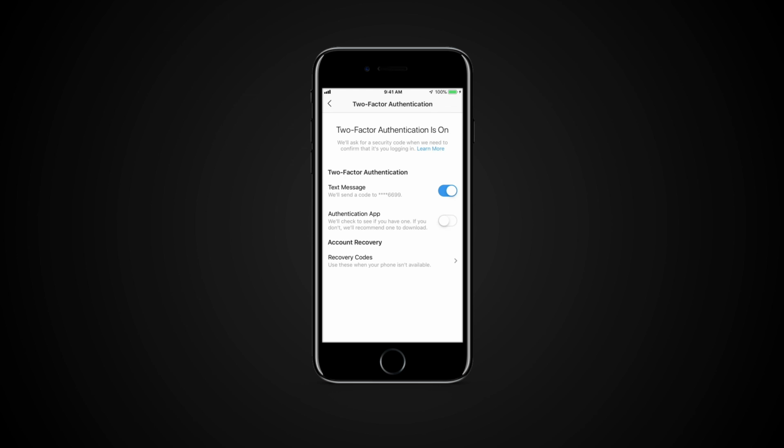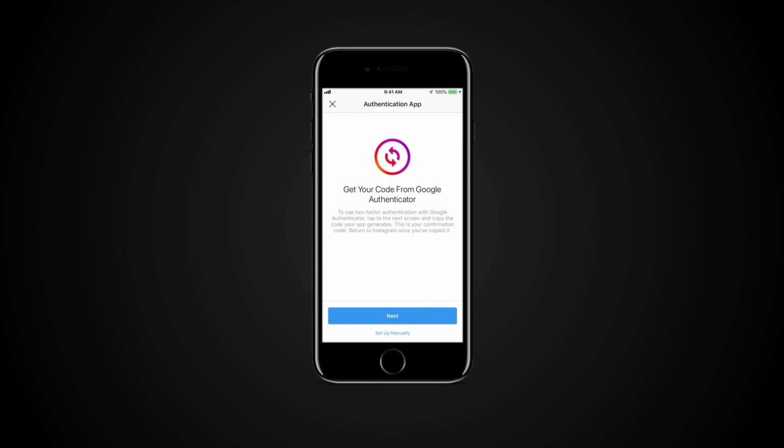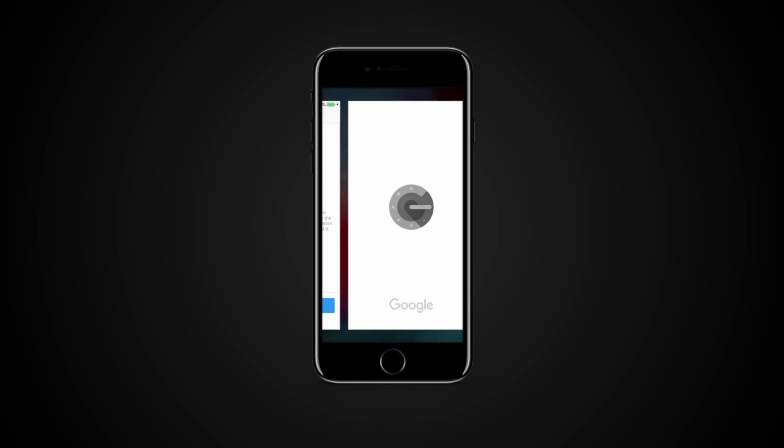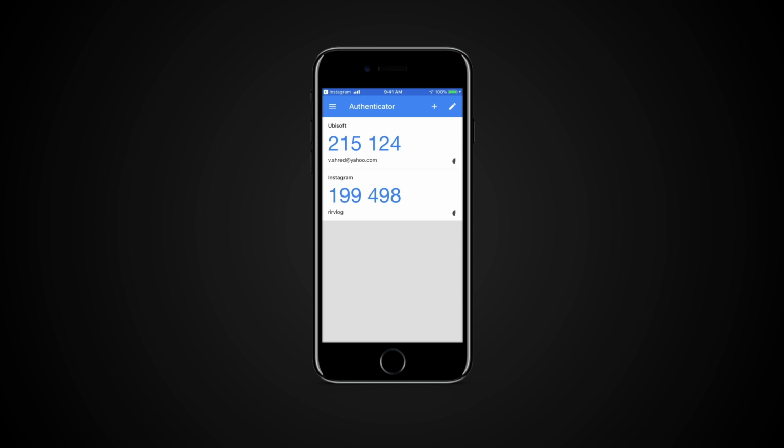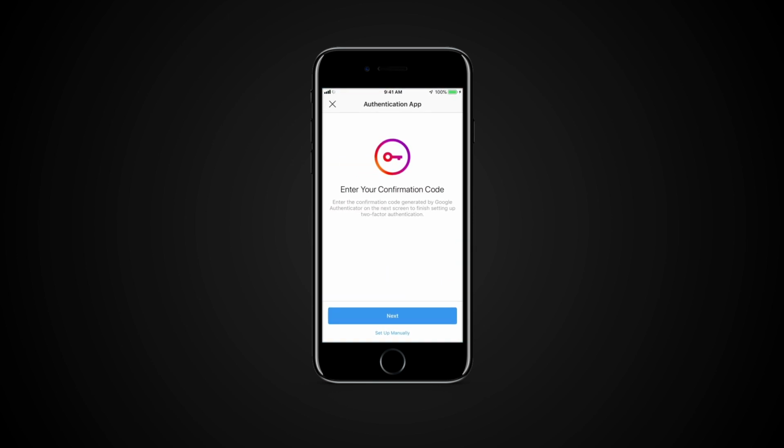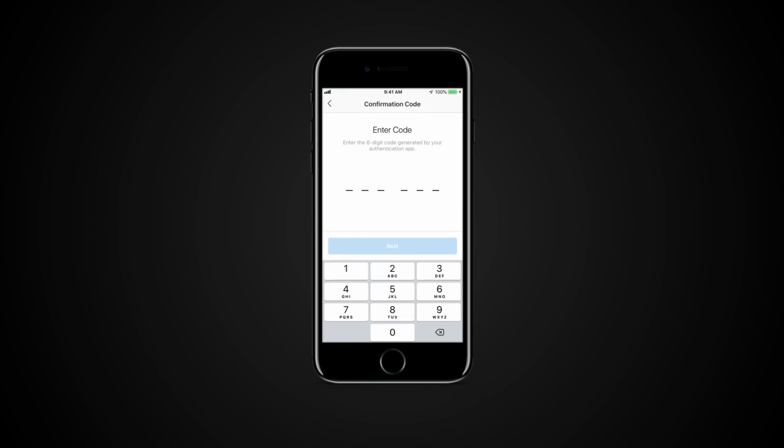You can also use an Authentication App instead. Turn the switch next to Authentication App on, then follow the on-screen instructions. Enter the confirmation code from the third-party Authentication app to complete the process.